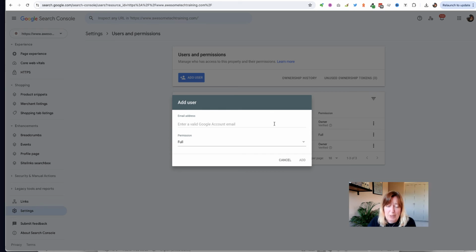And then once you've put that person's email address in, you can just click Add. And again, they'll get a notification that they've been added. And the next time they log in, they'll be able to see your Search Console property.